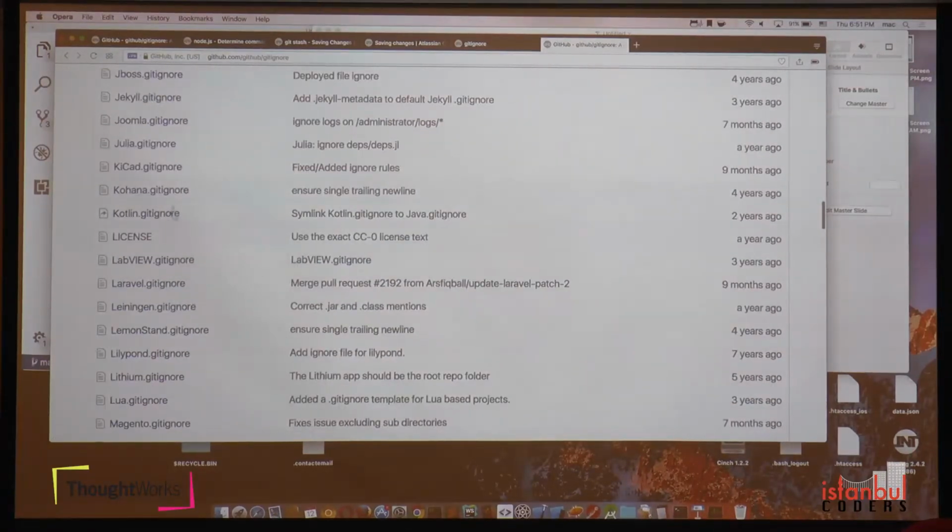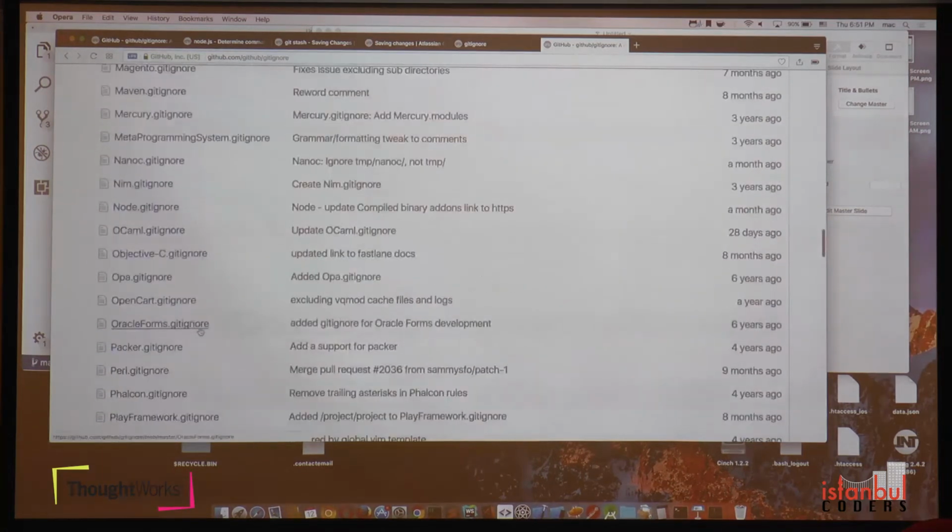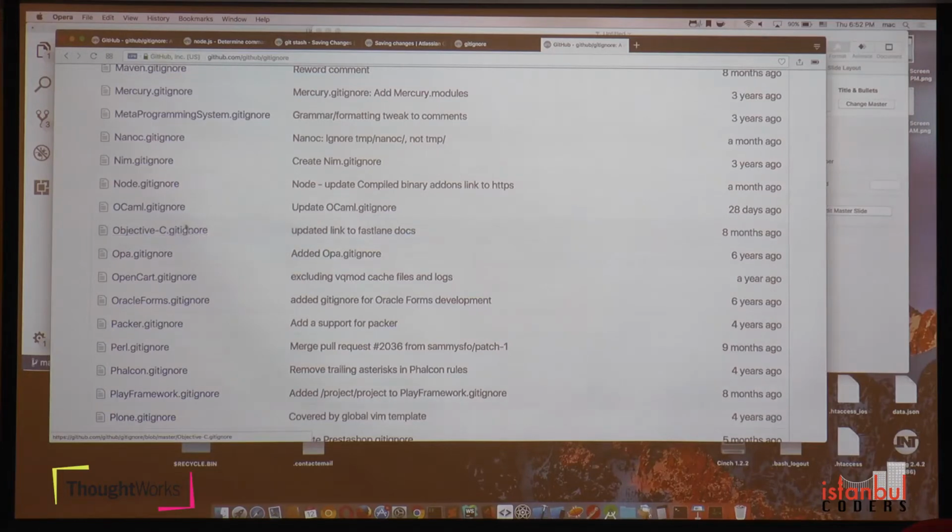There are all the files. For example, let's say you use PHP and you use Laravel. With this Laravel .gitignore file, you find all the files that should be ignored in a Laravel project. For example, you can look for Java. Objective-C, if you are working on an Objective-C project. Inside this file, you find all the files that should be ignored.